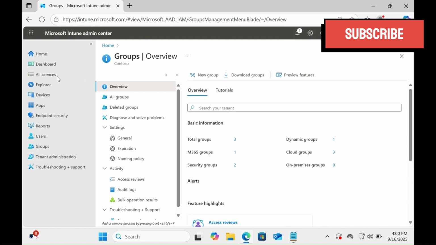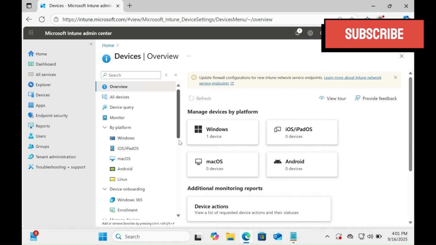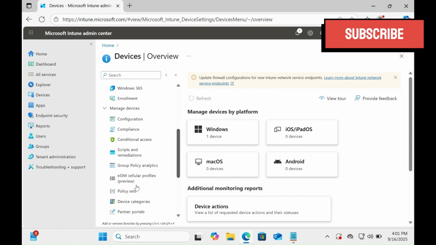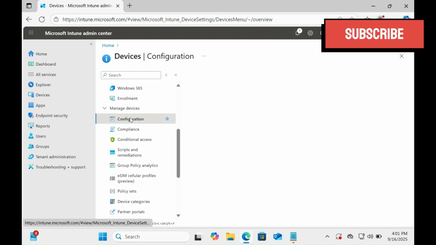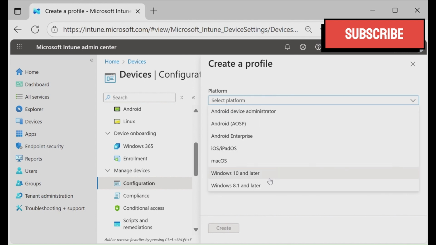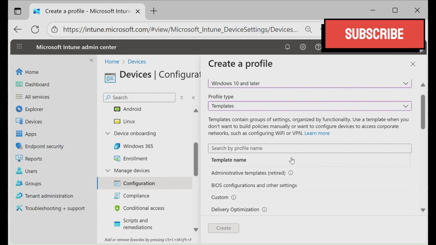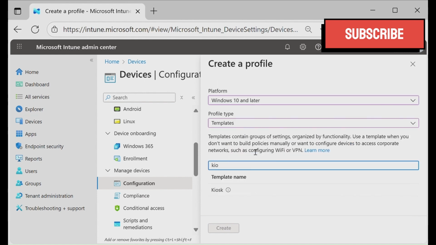Now we will create the policy. Select devices. Drop down and select configuration. Under manage, select create and new policy. Here we will select Windows 10 and later. Select template. Drop down and select kiosk. Let's create.